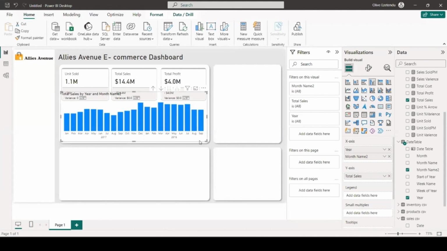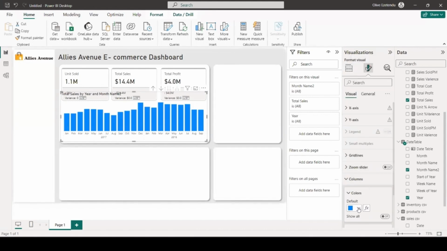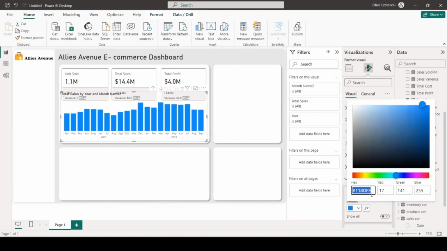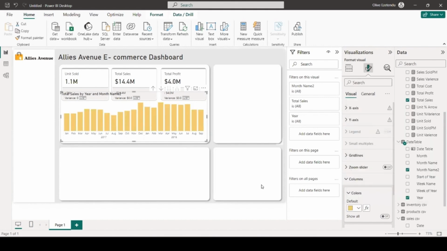Okay. So let's quickly format this. We're using yellow because yellow is our brand color. So let's go to our column, come here and go to more columns. So I have my hex code and this is it.